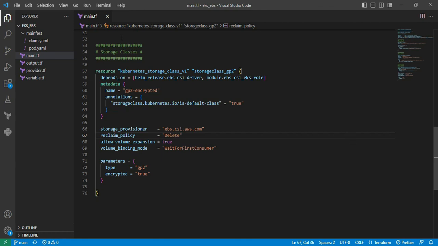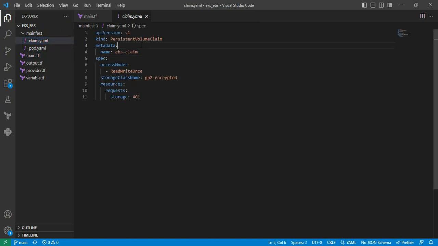Then I am moving to the manifest directory, where I created a couple of YAML files. First I'll click on the claim.yml file. In this claim.yml file, the kind object is PVC, persistent volume claim. I am allocating the name ebs-claim. The main parameter is the access mode. Here I am providing ReadWriteOnce. This parameter means the volume is mounted as read-write by a single node. The storage class I provide is gp2-encryption. Here I am requesting storage of 4GB.